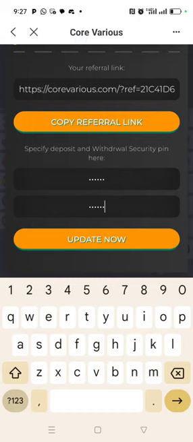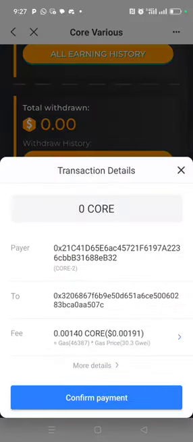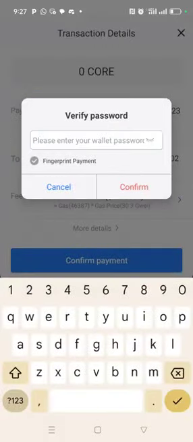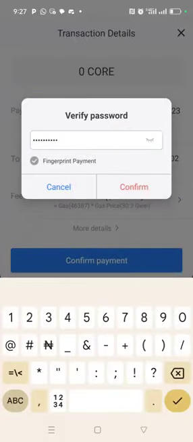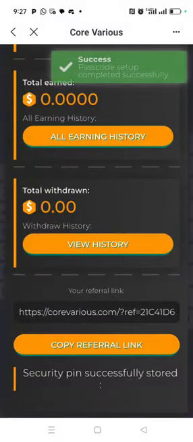So I just finished typing it. What do I do next? I'll click on update now. Then I click on confirm. I'll type my password. What do I do? I'll just click on confirm. Watch on top, you see success, passcode setup completed successfully.